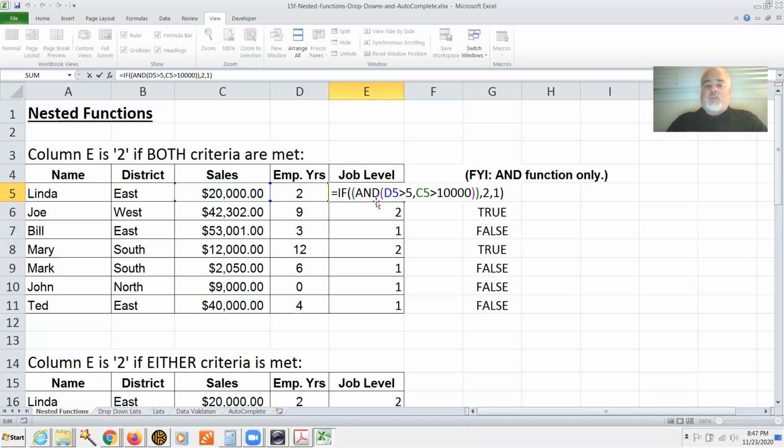And I can keep adding commas with different things. In this case, I've added 2. If D5 is greater than 5, that means employed for greater than 5 years. Not greater than or equal to, greater than 5. So 5 doesn't work. It has to be 6 or more, or even 5.1 if I had fractional years. So if it is true that they've been employed for greater than 5 years and C5, their sales, is greater than 10,000, again, they can't have sales of 10,000. They can have $10,001, but it has to be greater. Then they're going to return a value of 2. If it's not, they're going to return a value of 1. That's what this equation says. It's a nested equation using an AND function nested into the IF function.